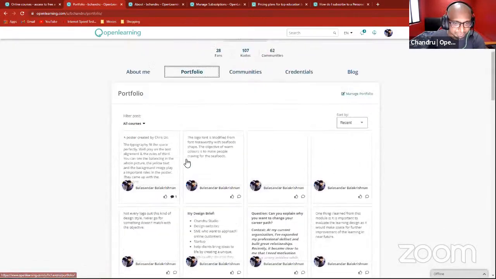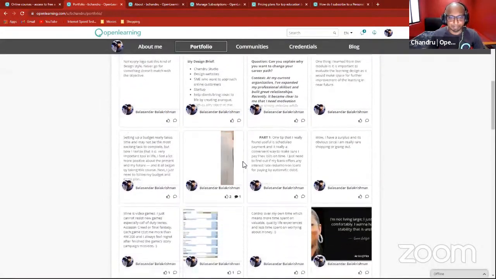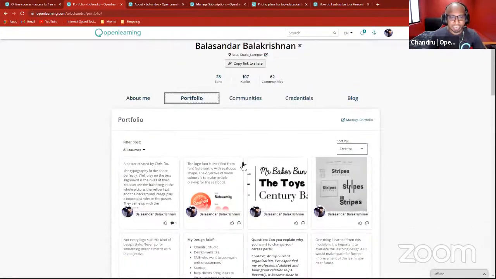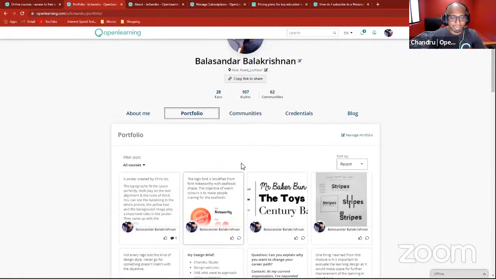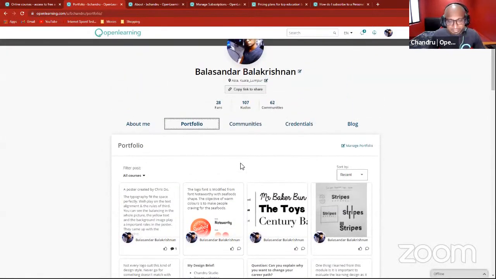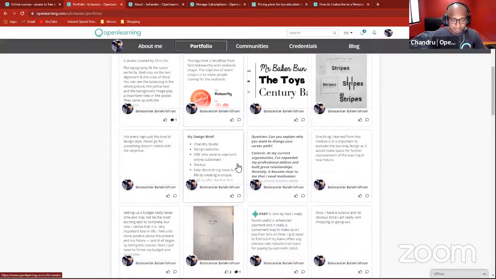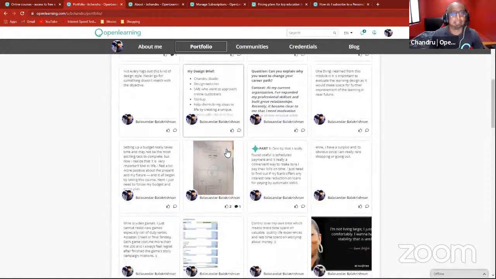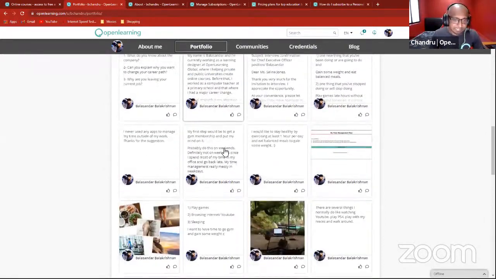If you click the portfolio section, this is a very important part. This is where people that you share with can see your learning evidence. When you participate in OpenLearning courses, when you submit something, when you contribute something, it will pop up in the OpenLearning online portfolio. So this is the evidence showing that I have completed certain tasks, my projects, and everything.